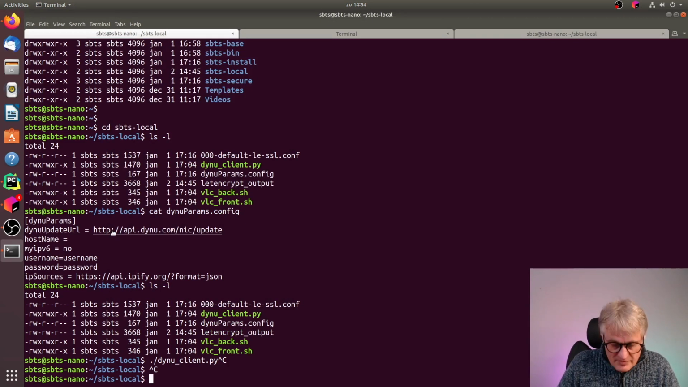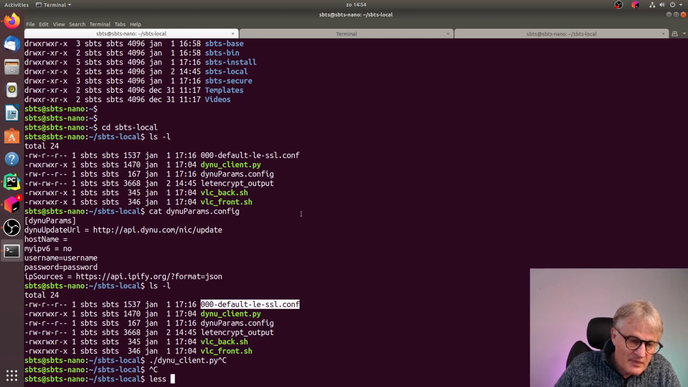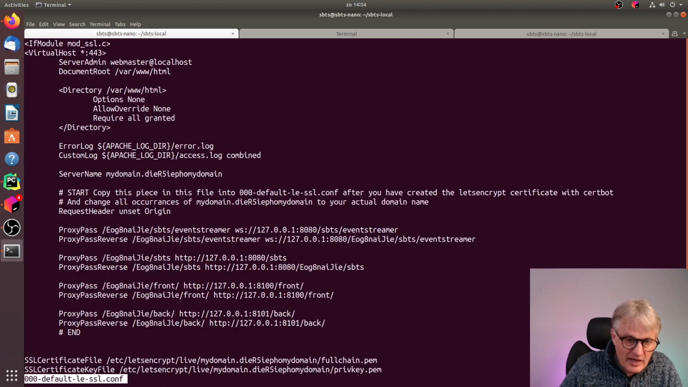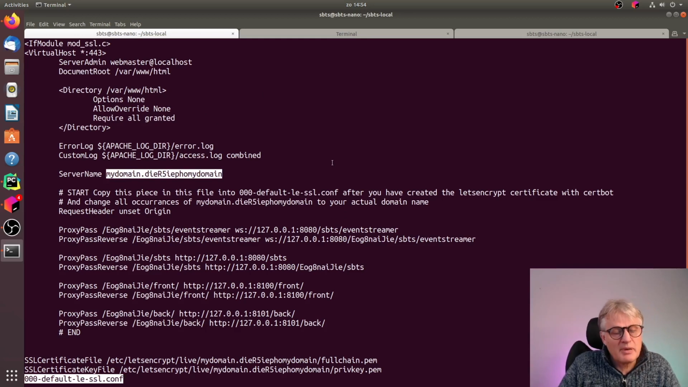When you install Stalked by the State, I generate some sample configuration for what the HTTPS Apache configuration is going to look like. And I've used this fake domain name here. You should replace that with your real domain name.